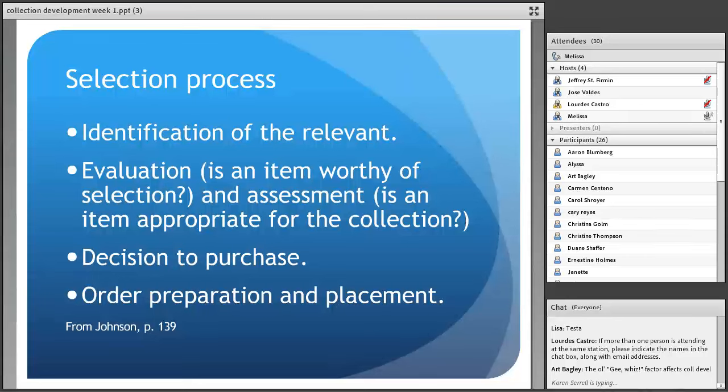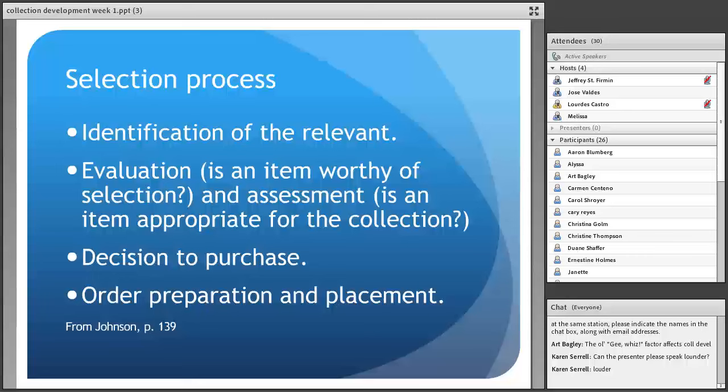So the selection process involves, from that Johnson book, she identifies 4 stages of the selection process: the identification of the relevant, an evaluation of whether or not the item in question is worthy of selection, and then assessment whether or not that item is appropriate for your collection, deciding to purchase that item, and then ordering and acquiring the item.